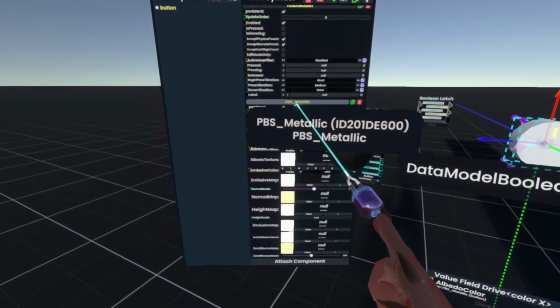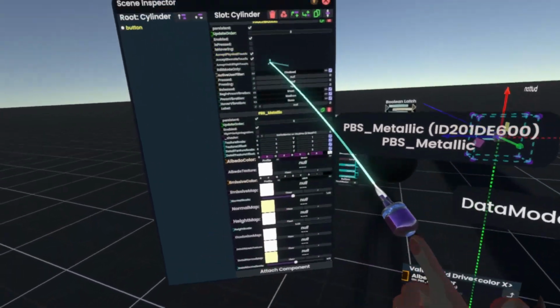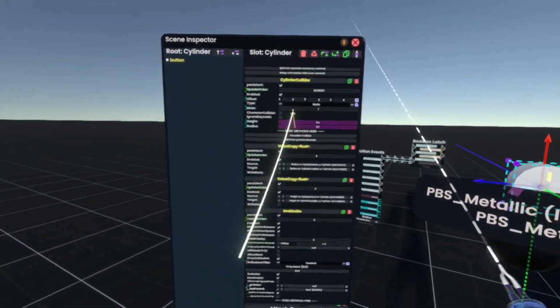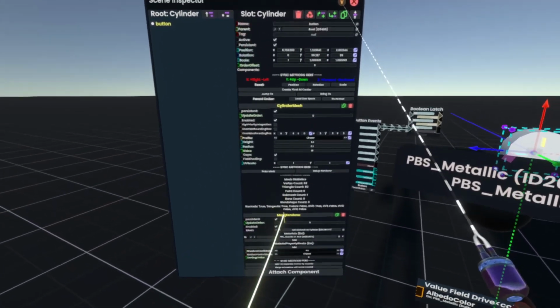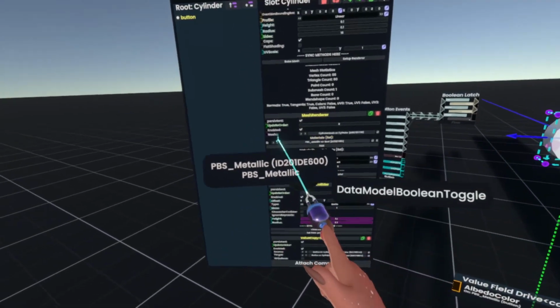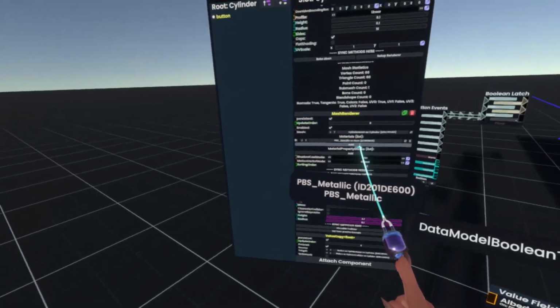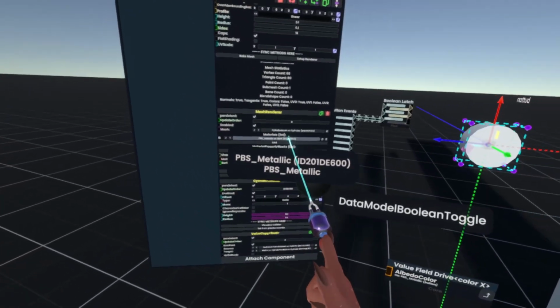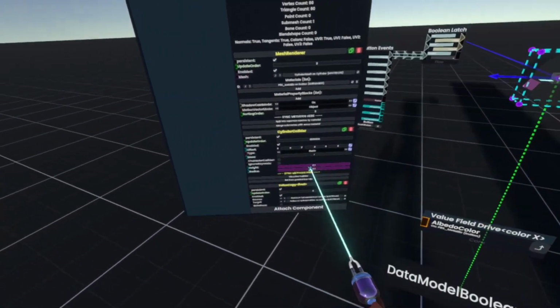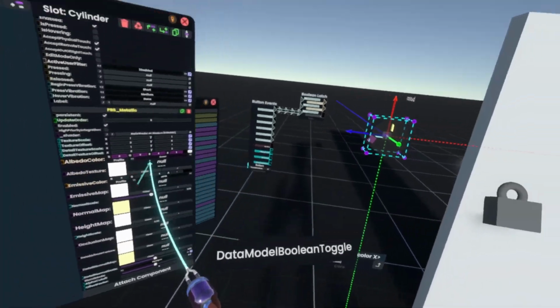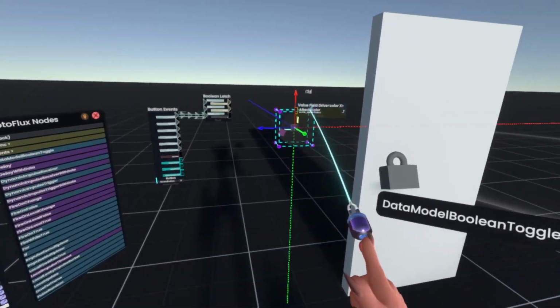So we'll grab the PBS metallic at the top, you see it's black here, and then we'll scroll up till we see the mesh renderer right here. And then you see there's mesh and there's materials. So currently it's just using PBS metallic and root, which is the default material. So we'll drop that in there. Now you see it's turned black. Cool. So now we have a drive for albedo. So we'll put this over here.